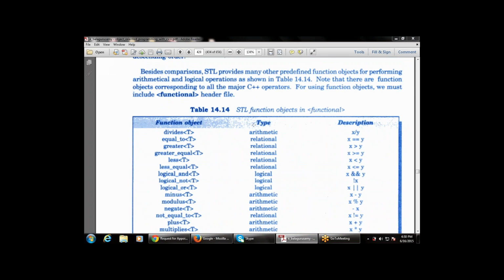So these are the various function objects. There is divide, and the type is arithmetic, that is, an arithmetic operation will be performed. Then there is a description: x is divided by y. Then equal_to, that is a relational type or relational operation. The description is x equals y, that is, checking the equality whether x is equal to y or not.